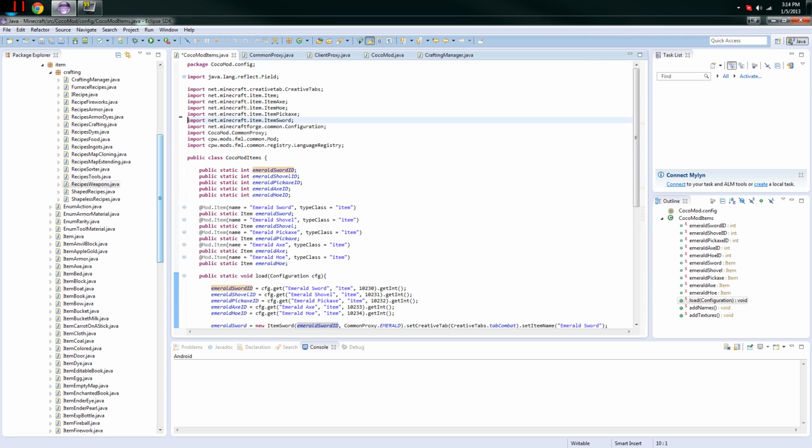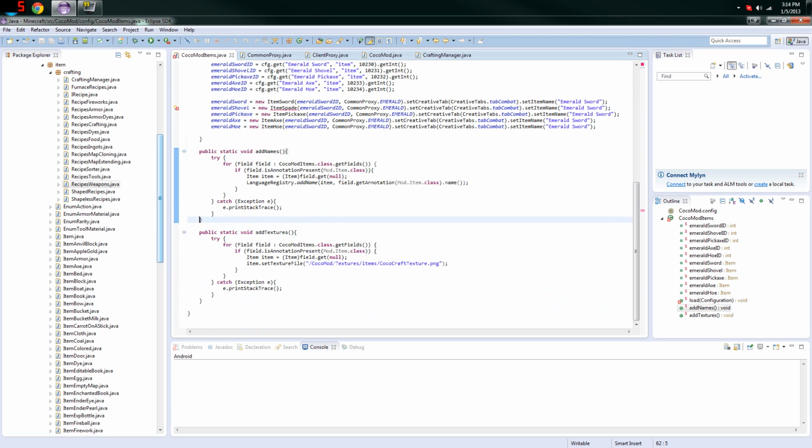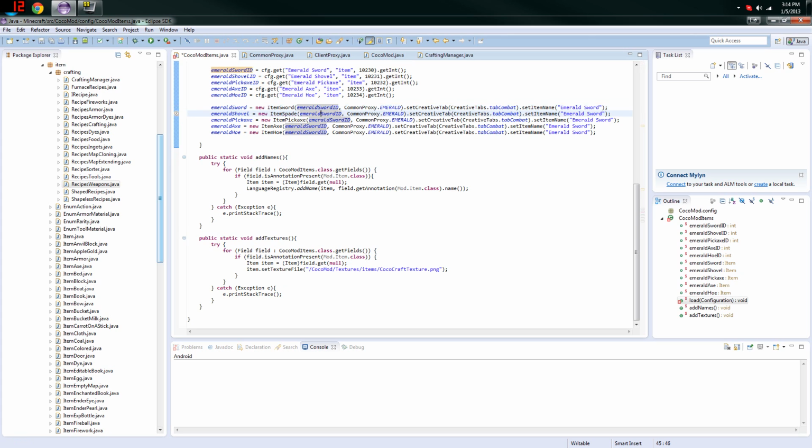Now we're going to have to change their IDs. Pickaxe, axe, and then hoe. And now we're going to have to do all their names. So pickaxe, axe, and hoe again. How many times have I said all these words?